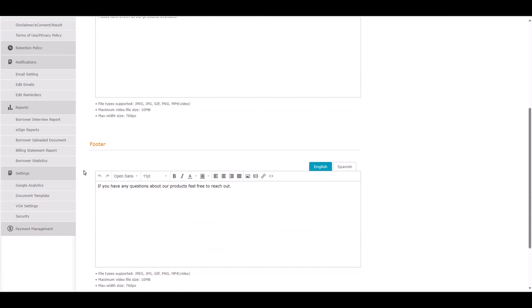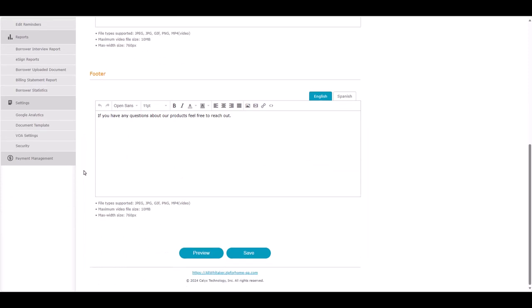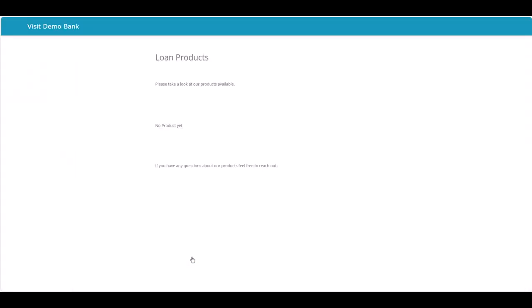I've added in some text here so we can see how that will look. At the bottom, we also have a preview button to allow you to see how that would look. You can see on this page the text that we entered as the introduction and the text that we put as the footer. We have a placeholder of no product yet since we have not created those.